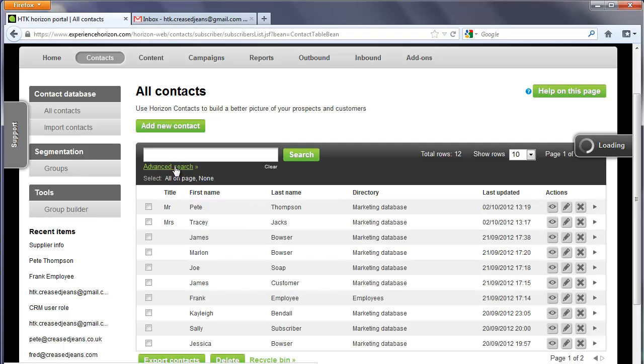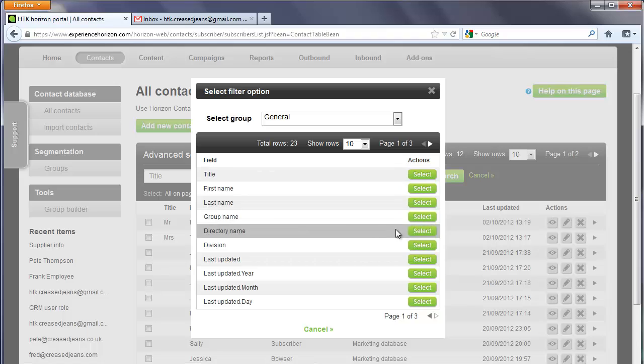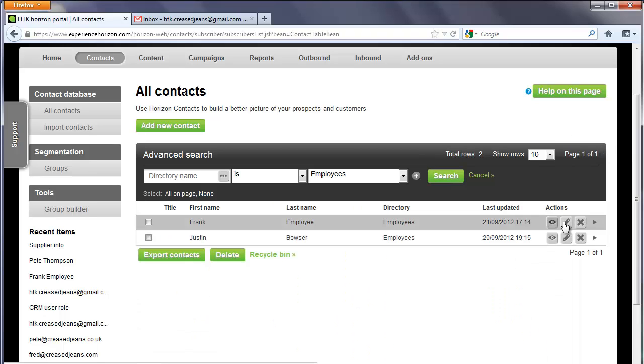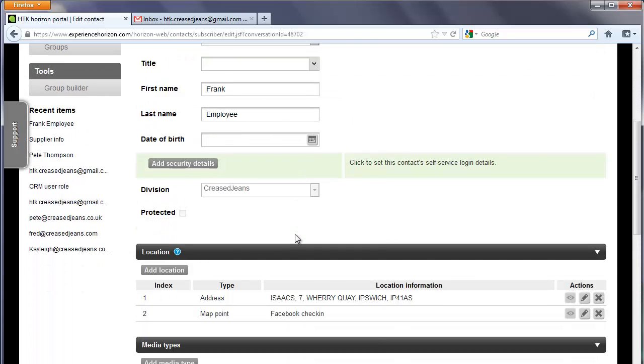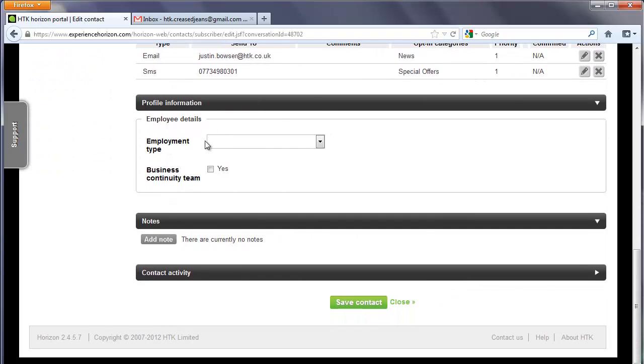So let me demonstrate that. If I do an advanced search here and let's say search for contacts whose directory name is employees, do a search there. So here are my employees, and if I click on update to view the details of one of those guys, you can see that in their contact record I've got some profile information to do with employees, so their employment type and a tick box as to whether they're a member of my business continuity team. So that's cool.